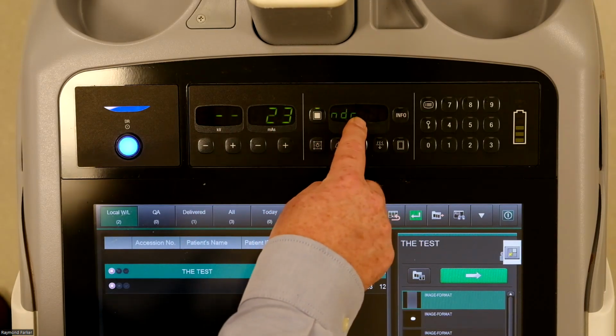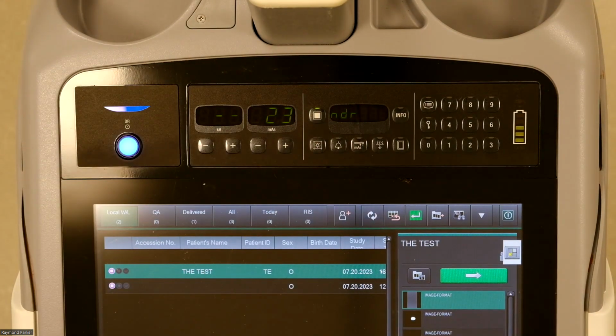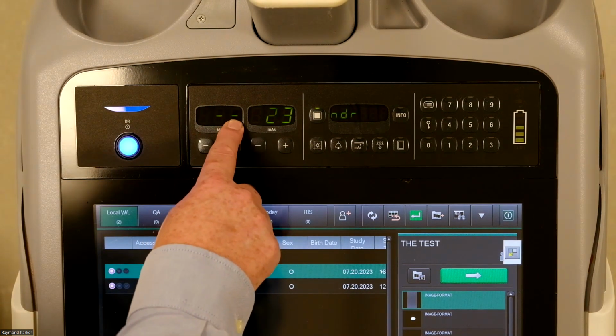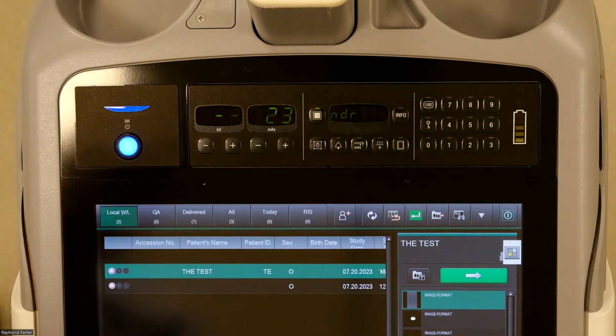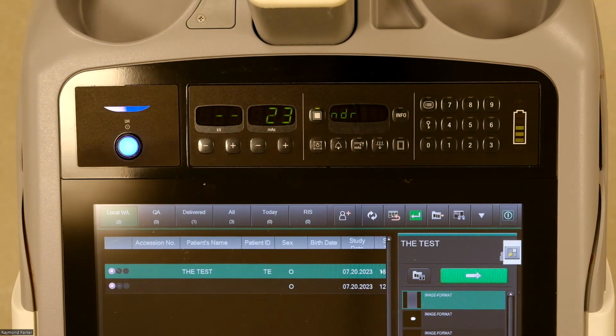NDR, that is our night drive mode. What that is designed to do is decrease the volume of every tone that this portable produces by a percentage, and actually does turn off certain sounds. Generally, what we do is put two dashes to turn this feature off. Most customers would prefer to have the sound turned on so that anyone in the area of the X-ray image can hear the exposure prep and exposure sounds.